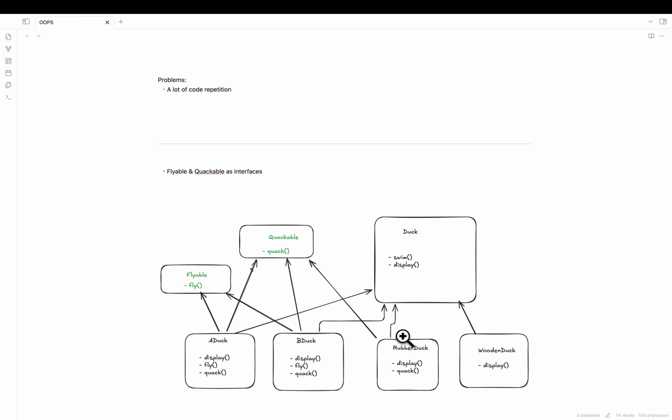So the problem is that, for example, we cannot make quackable an abstract class, because quack in a rubber duck will have a different implementation. Quack in a rubber duck will actually be written as squeak inside, and in normal ducks it will just be an actual quack. Therefore, quackable cannot be made an abstract class.